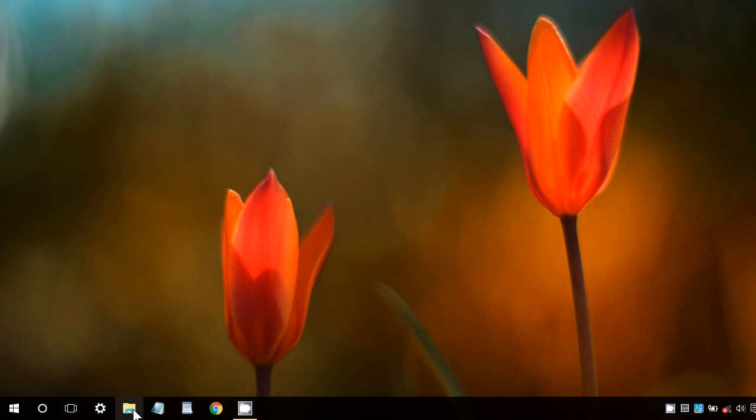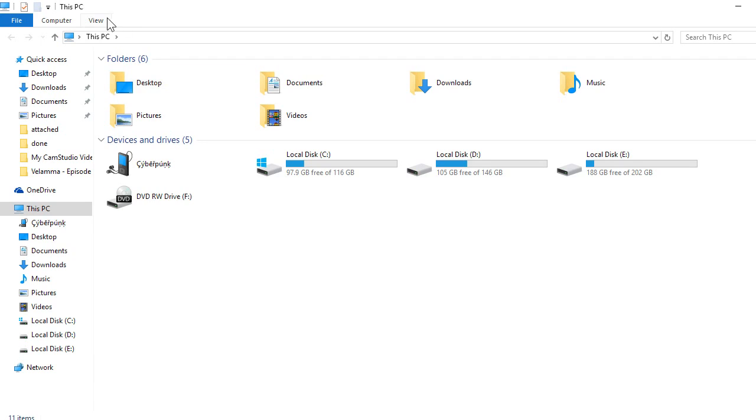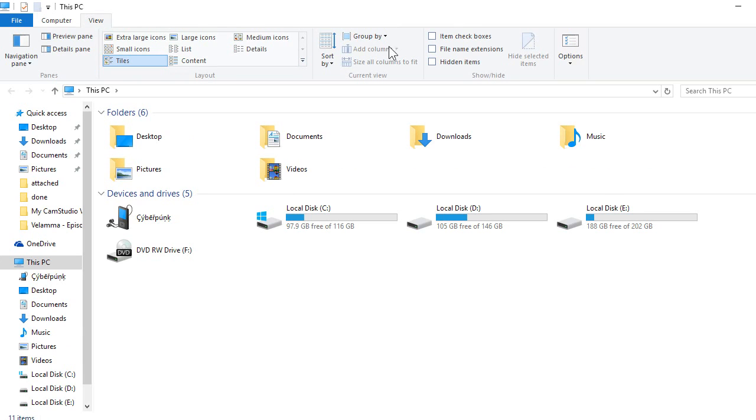So to do that, bring up the Explorer window, then click on the View tab, which is located in the top left corner of this window. There you will see file name extensions. Check it to show file extensions or uncheck it to hide file extensions, and that is one way to do it.